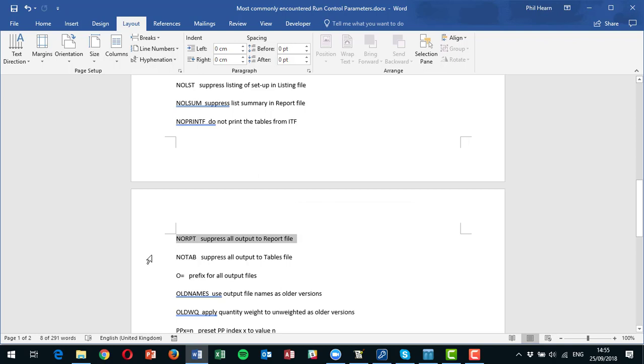No RPT means that it suppresses the report file, so that won't come out at all. No tab will mean that the tables file is suppressed. Now, that's one that's quite commonly used when you only want the CSV output, so you don't want the program to waste its time building tables in a text format. You just want the CSV file of the tables, so no tab will do just what you want there.